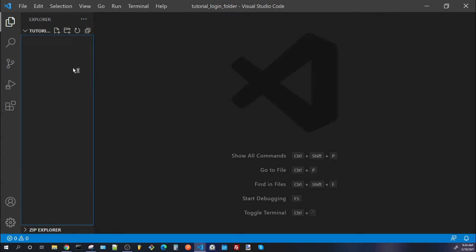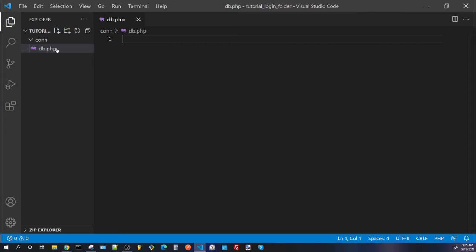Okay, let's make that folder. So create a folder. Call it con, which is short for connection. And inside there, we're going to make a file db.php. And let's paste that in. Control V.